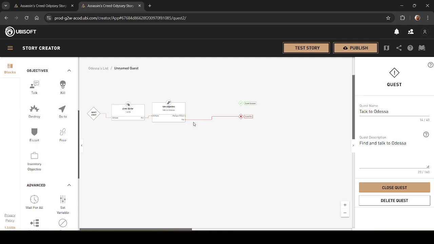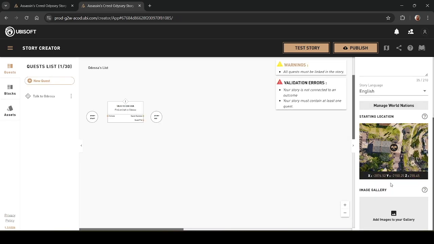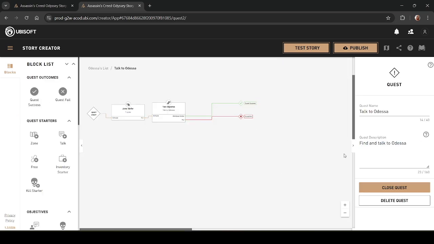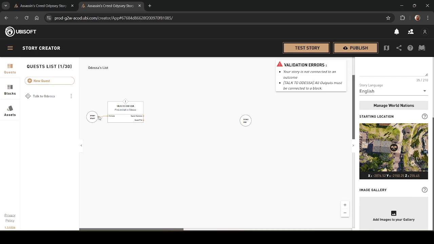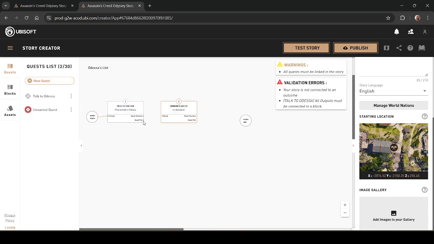Alright, so now that we've talked to her, we can end this quest and make a new one. So move this out of the way. So the point here, you can continue to add more and more and more in here. But the more times you break up these blocks, the more rewards the player gets. So let's just do a little more on this next one.